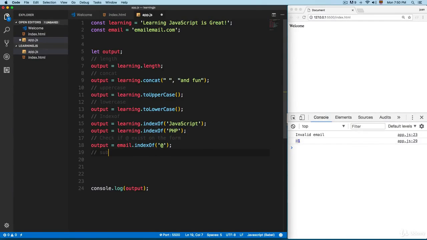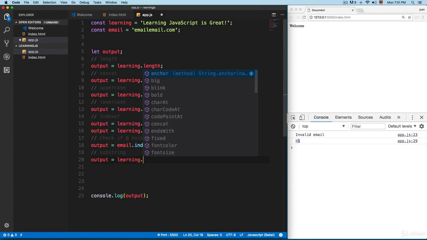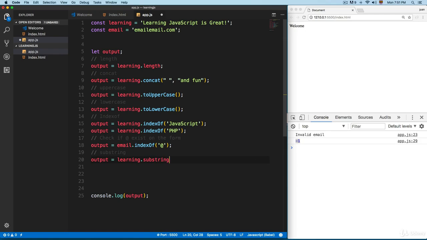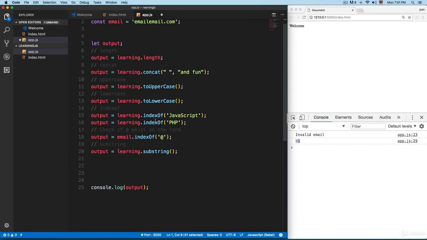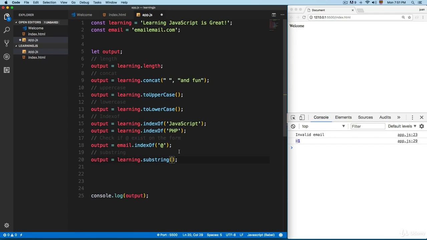Then we're gonna take a look at substring, and we're gonna add, for example, output equals learning, and we're gonna use substring. This is a method that you can use to cut the original string like this one. And for example, I'm going to add two values. 0 is going to be the starting point, and for example, it's going to start from here.